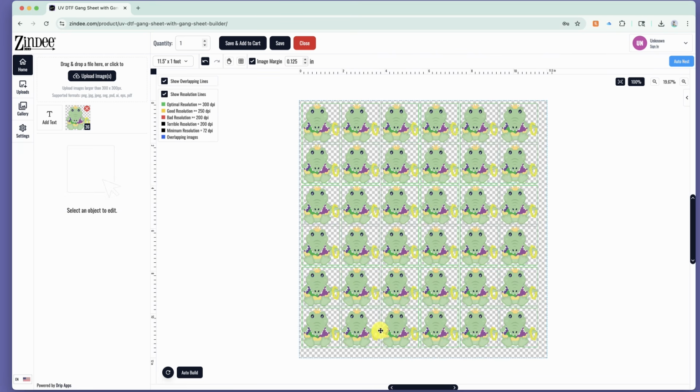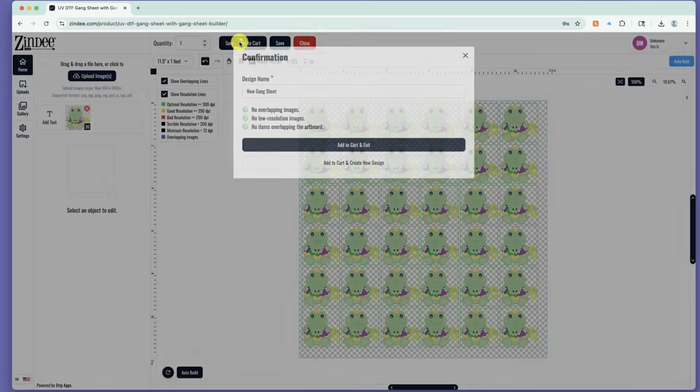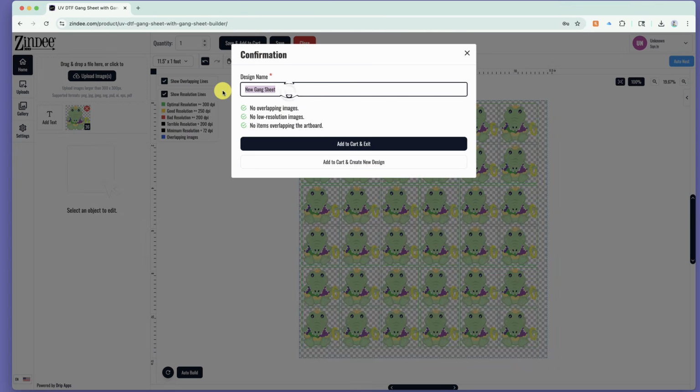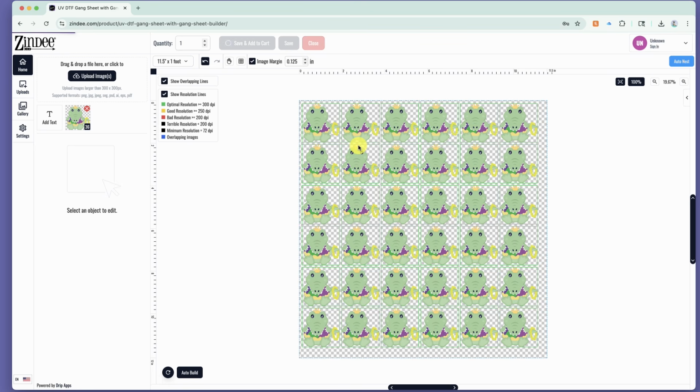Just be careful, if they're too close, you won't be able to cut them apart, okay? Because you're going to get them as an actual full sheet. Once you get it to where you want it to be, you can just save and add to cart. You can name it whatever you like. So this would be Alligator. It double checks there's no overlapping images, no low resolution, anything like that. Add to cart and exit, okay?